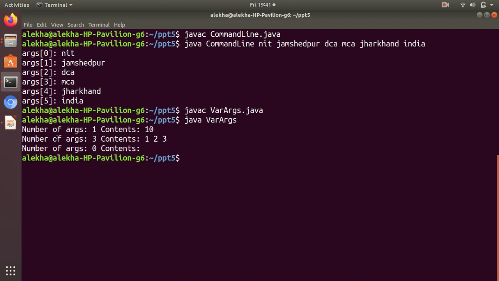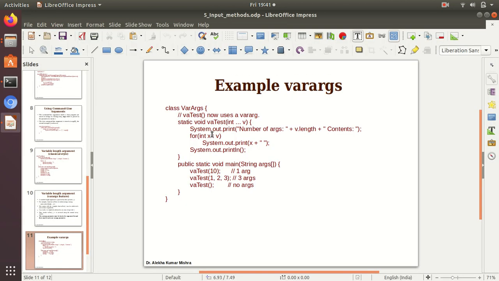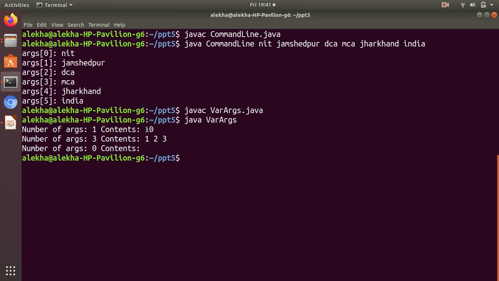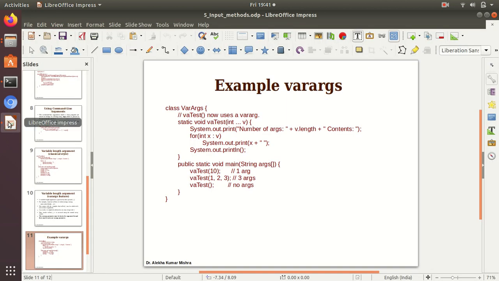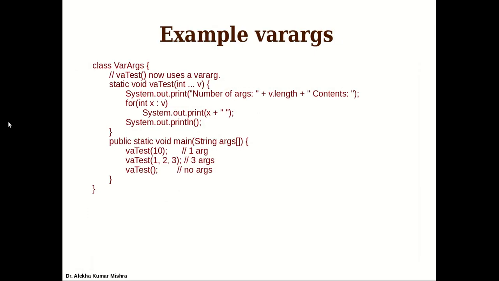You can see that we are printing this information in the method, the vartest method. Simply using the for-each loop, we are printing them, each on a line. So first only one argument, then 3 arguments, then no arguments. That's it. This is one of the features supported in Java, which was not there in the programming languages we have learned before this.